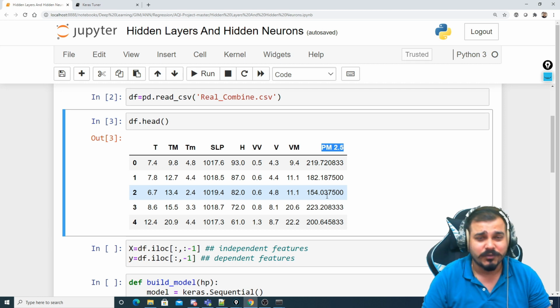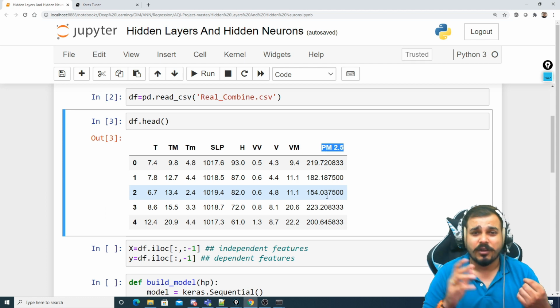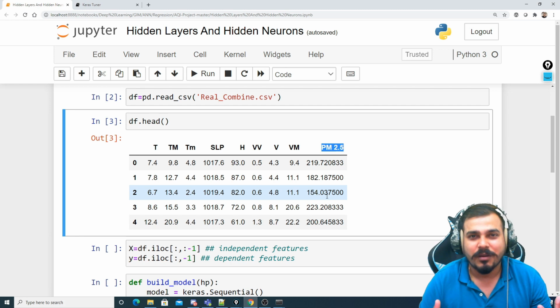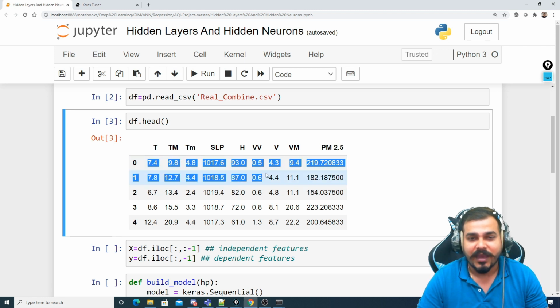Only some parameters will change, like your loss function and what parameter you have to use for the validation accuracy. But since this is a regression problem, the parameters will completely change. So here is your data set, and we'll try to find out PM 2.5 based on the values that we have over here.